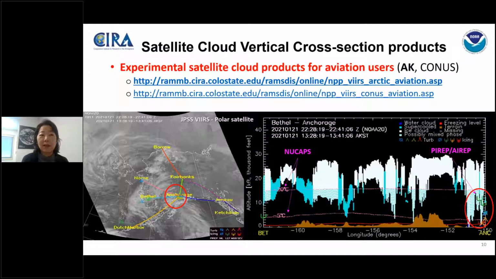So this is a cloud vertical cross-section product we newly introduced. We've been thinking about how we can provide all these satellite cloud products in more user-friendly ways, and participating in the NOAA Aviation Initiative organized by J. Weinrich. We introduced the cloud vertical cross-sections like this during the JPSS Cloud Alaska demonstration to promote the satellite cloud products for aviation applications. This is one example over Alaska.